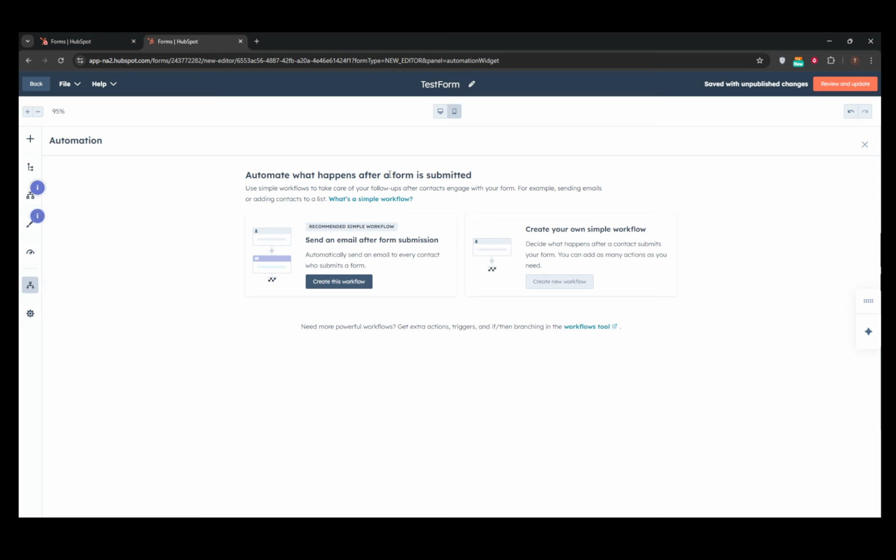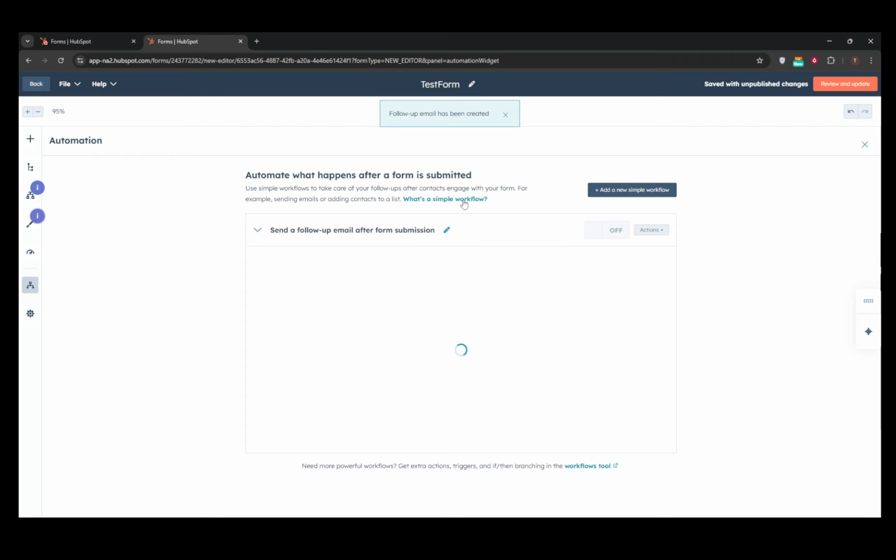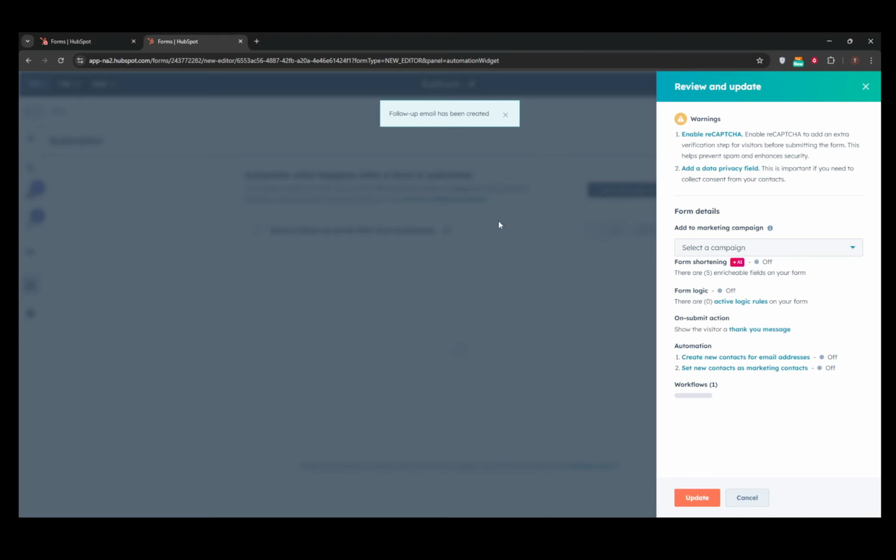Finally, the moment arrives to publish and embed your form. Hit Review and Update to set your form live. To integrate this form into your HubSpot pages, use the Form module. And if you're looking to utilize it on external sites, simply copy the embed code or grab a share link for standalone use.